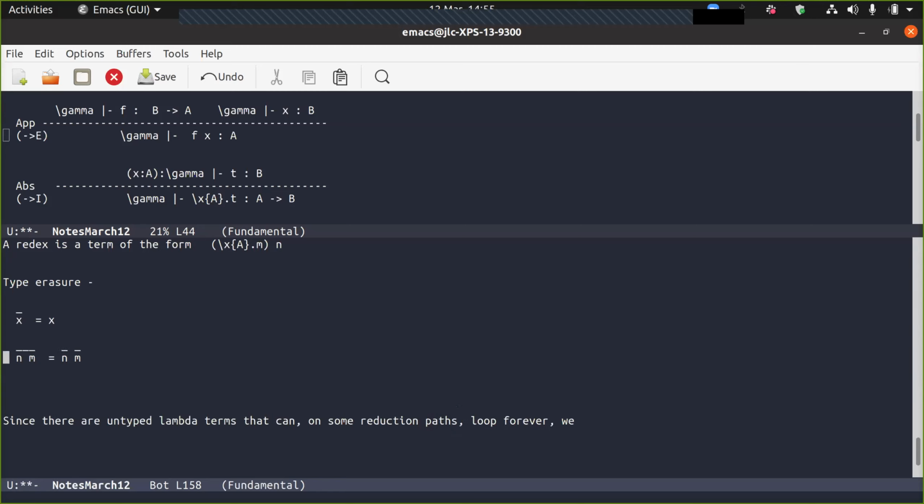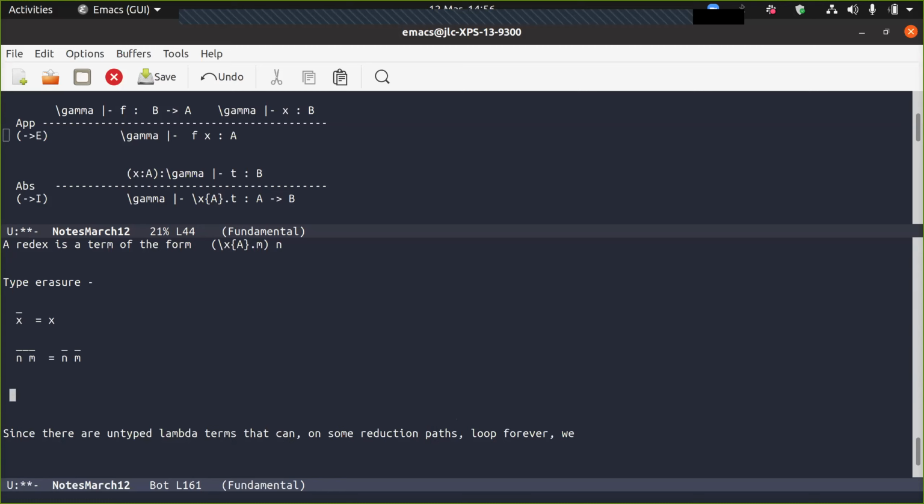And now here's where the work really happens. It's only in the lambdas. So if I have something of the form lambda x colon A dot M, and I want to do the type erasure on that, that's just equal to lambda x dot, and then do the type erasure on M. So this is erasing types.